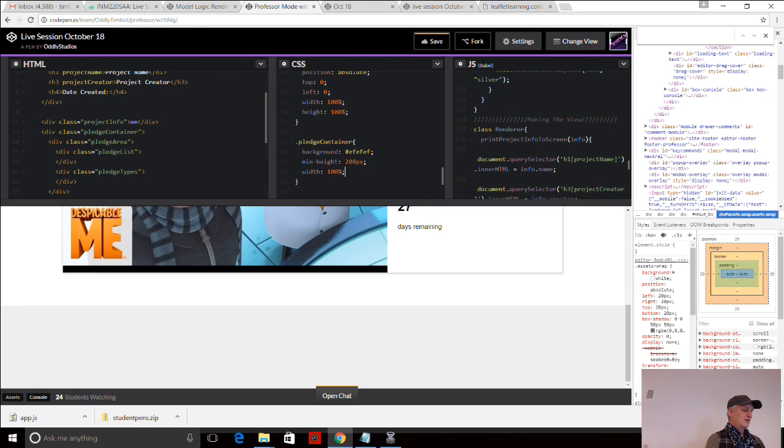Okay, now remember I was mentioning that this div, the pledge list, we want it to be a column, and we want the pledge types to be a column, so that pledge types is here, and pledge list is here, side by side. So here's where my backers are, here's where information about the project is. So if we want to have these guys go side by side, we can use the flex box. We've used that a couple of times before.